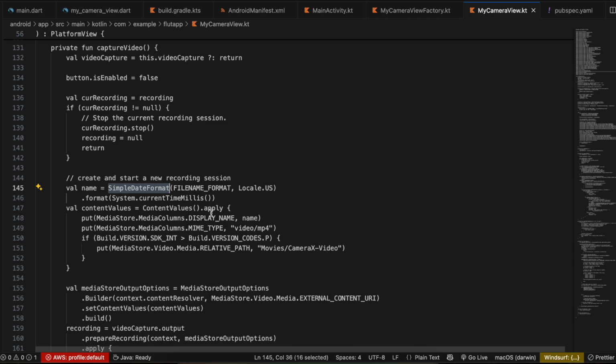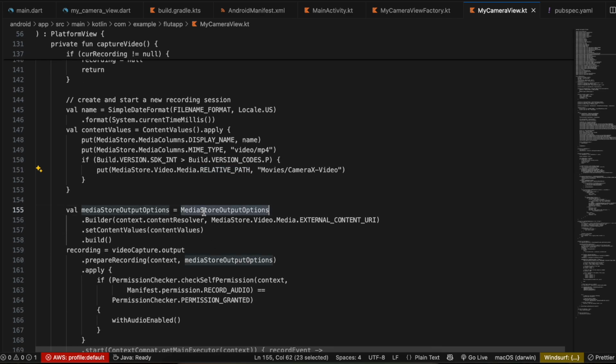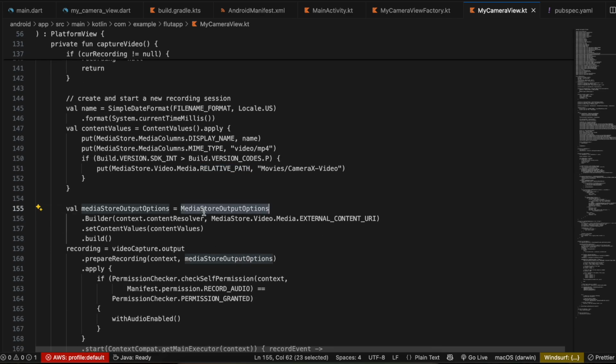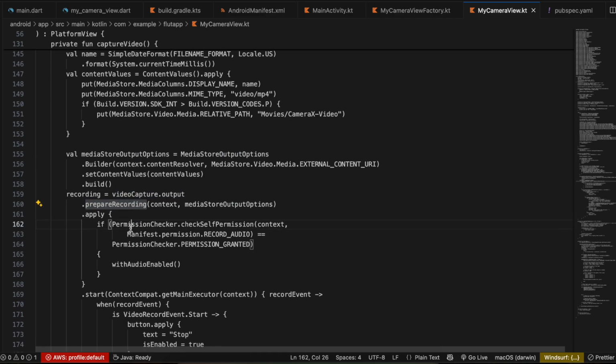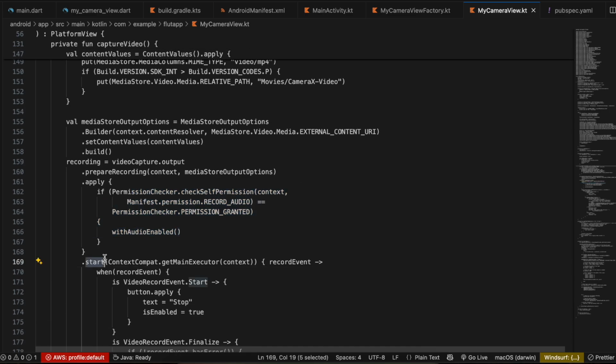Here we apply the content values, display name, mime type, and if Android version is greater than P, we also set the relative path. Here we do media store output options as well. Then here we do video capture dot output, prepare our recording, and here we just check if audio permission has been granted or not. We start the recording as well.